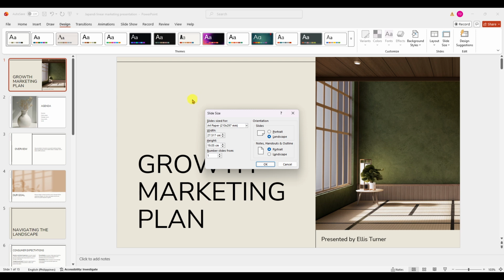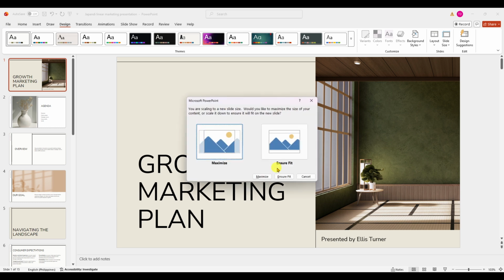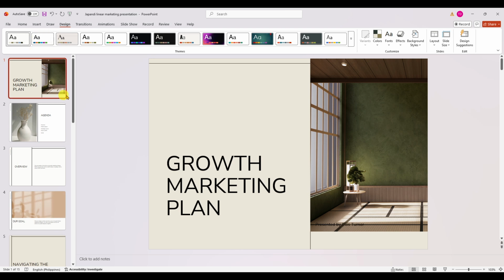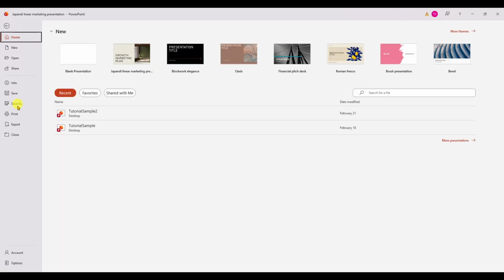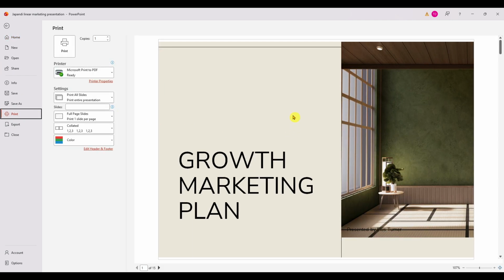Once that is done, go to the top left again and click on File. From there, click on Print. This opens the Print Preview area where you can review how the slides will look on paper. The preview is especially useful because it helps you confirm whether the spacing and positioning look right before you actually print. If the preview looks good, then your slide sizing is set up for printing.